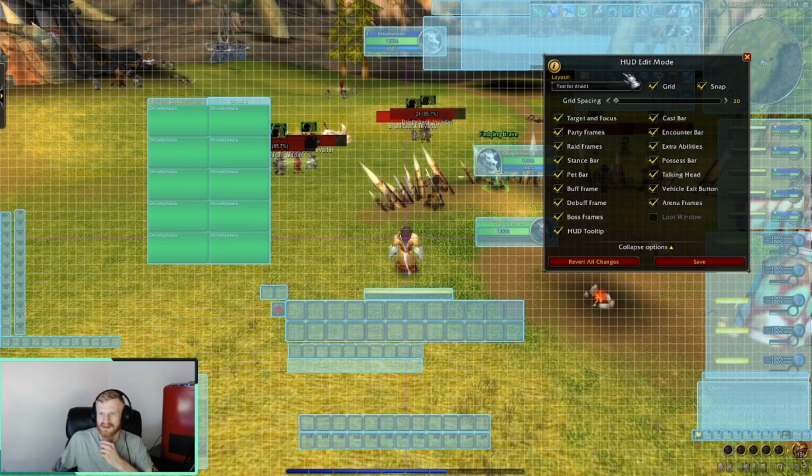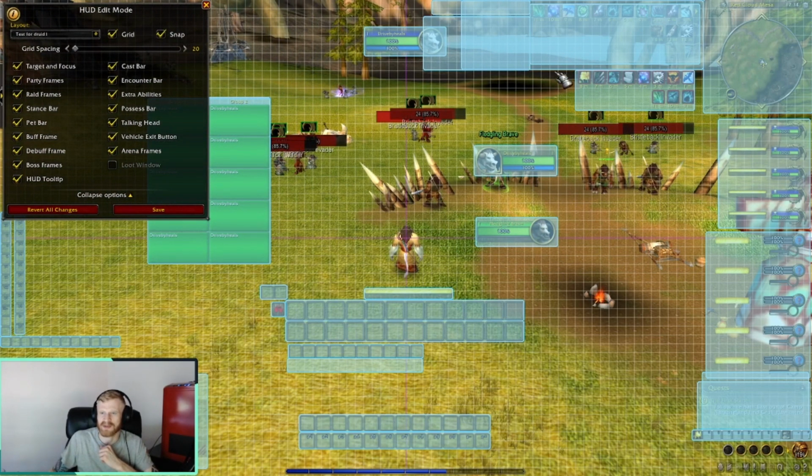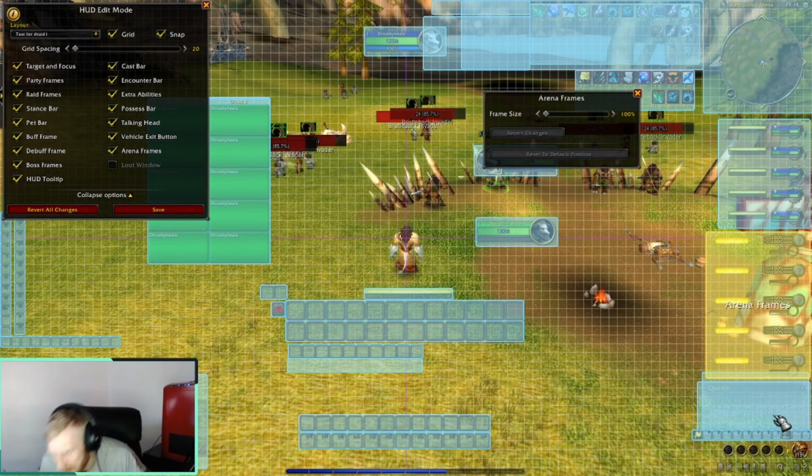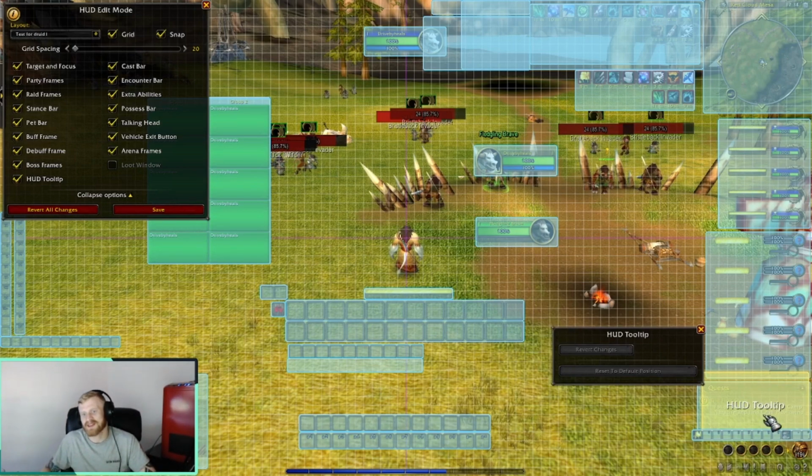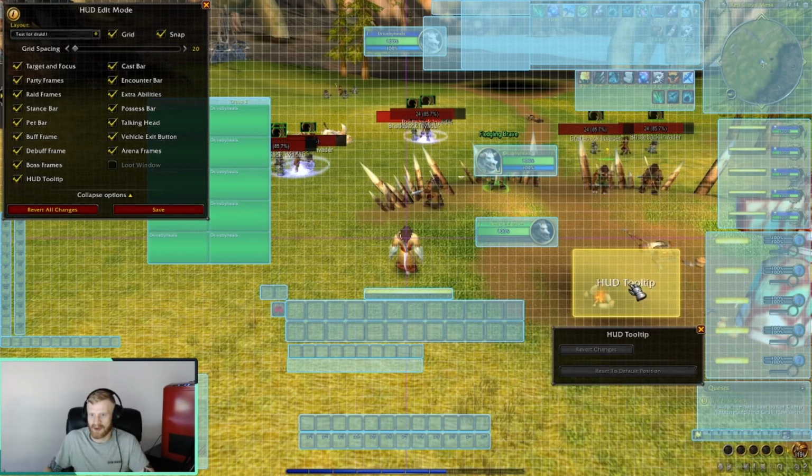Alrighty. Oh, sorry, what to do. We'll move this over here and we'll start dealing with our buffs. Well, actually, we're going to start from the bottom here. This is the tooltip. Like when I hover over something, where does it show up? I typically put it somewhere around here because I like to see it.